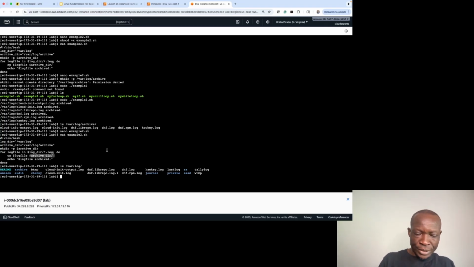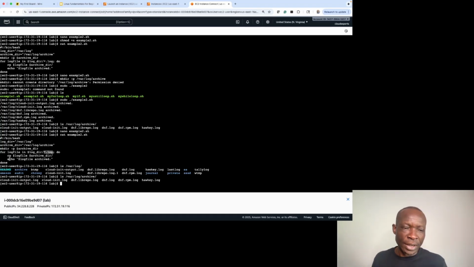So let's compare the two. ls archive, ls /var/log/archive. So now you can see all the files that end with log are copied over. This one ends in log, so we saw it there. DNF ends with log, we have it copied. RPM ends with log, we have it copied. So basically every file with the extension .log gets copied over.